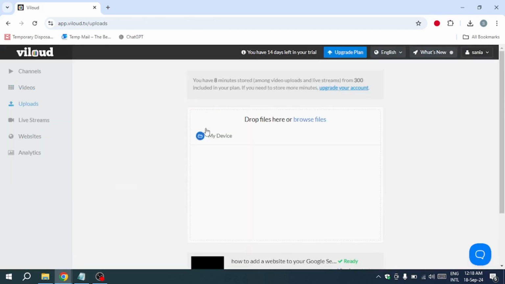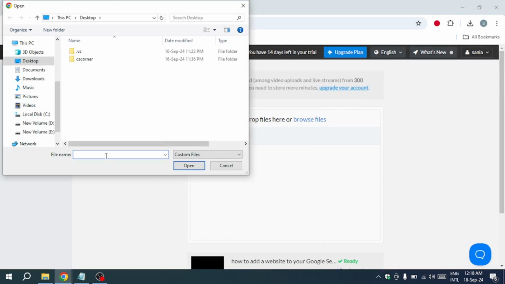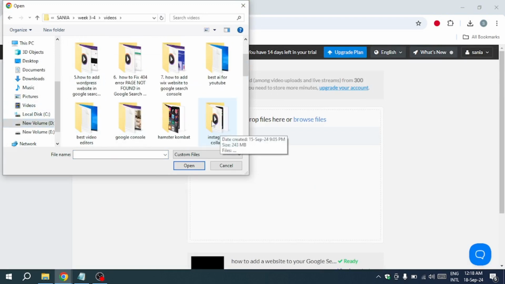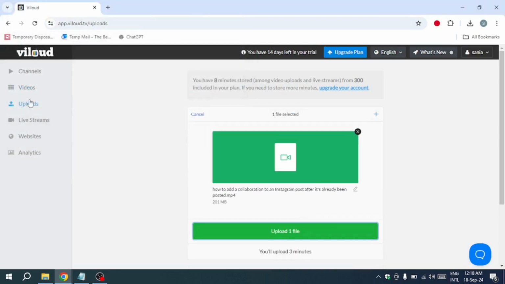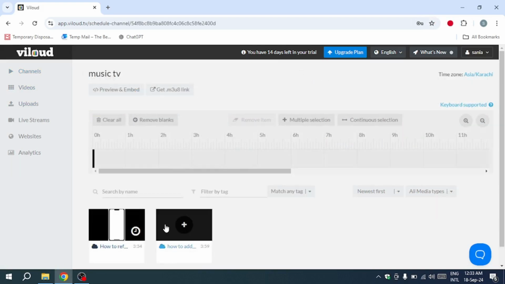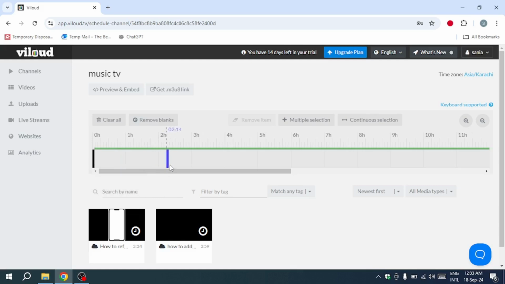Viloud gives you the flexibility to either choose from the existing videos in your content library or upload new ones directly from your computer. You also have the option to import videos from third-party sources. Once the videos are uploaded, it's as easy as dragging and dropping them into the calendar, building your channel's schedule.